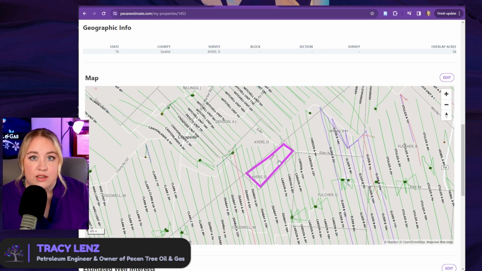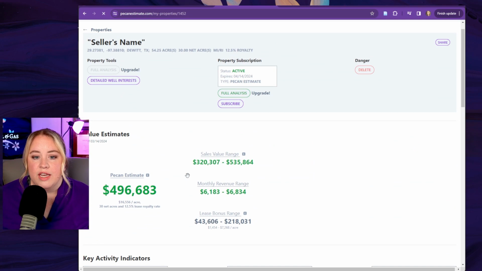Once we eventually get the exact units built in, this will be more precise, and we can go in and build those precise units in for any property also. Okay, it's now calculated and it's been about 2 minutes, so I hit refresh, and now we have the Pecan estimate. It'll tell you the dollar per acre based on the lease royalty rate that you chose. It will also give a sales range, a monthly revenue range, and a lease bonus range.